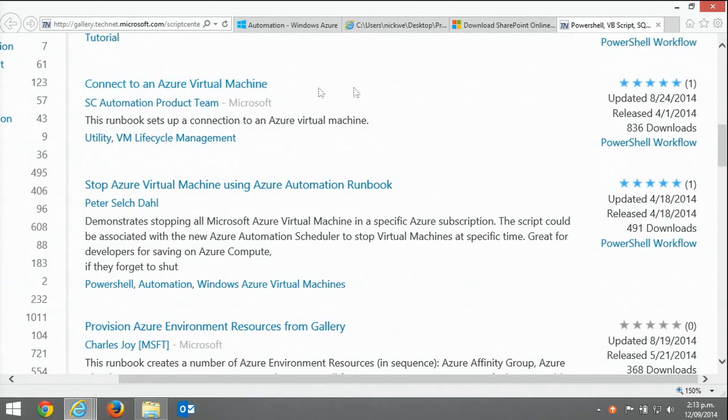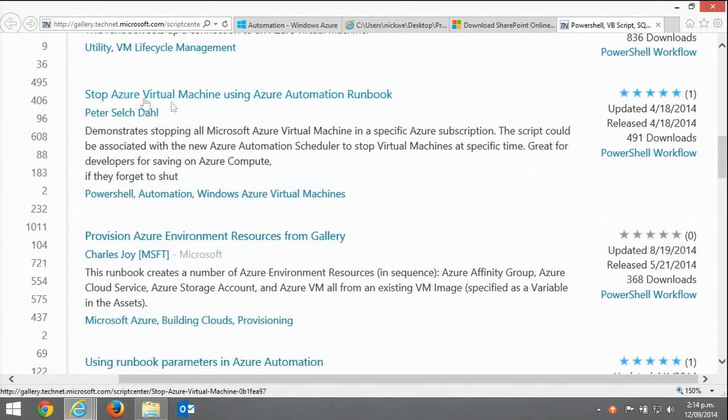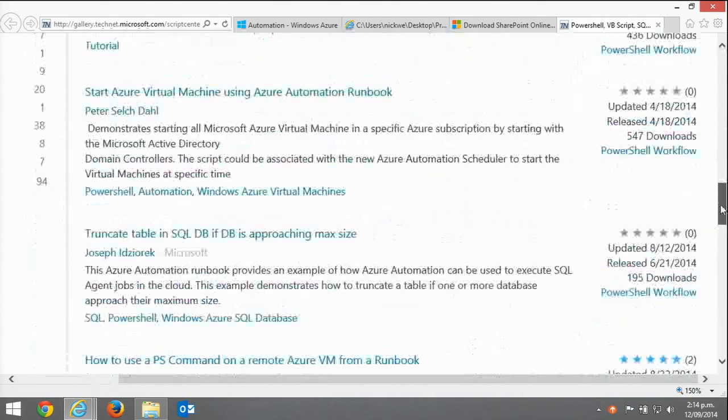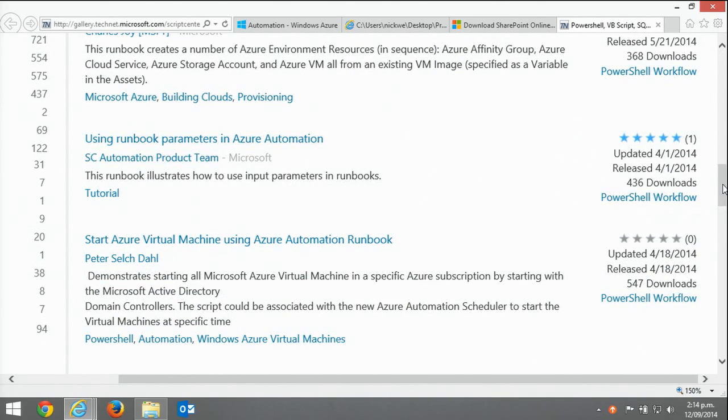Just looking through here quickly, there's the Hello World example, which I showed you earlier. A script to connect to an Azure virtual machine. Stop Azure virtual machines. Provision environments. There's even scripts which allow you to copy files to and from virtual machines themselves. So actually inside the VM, you can access through PowerShell workflow.